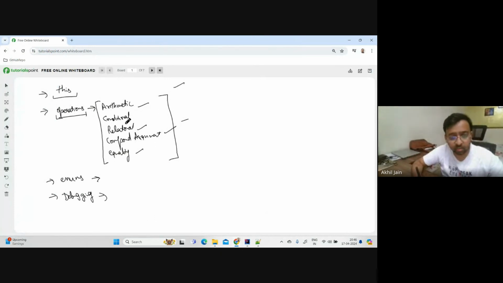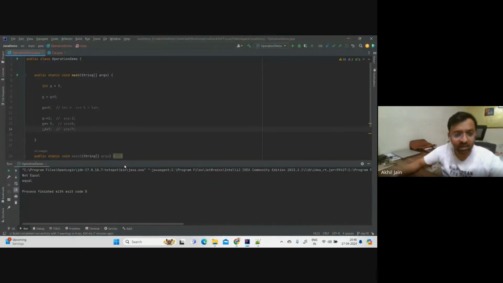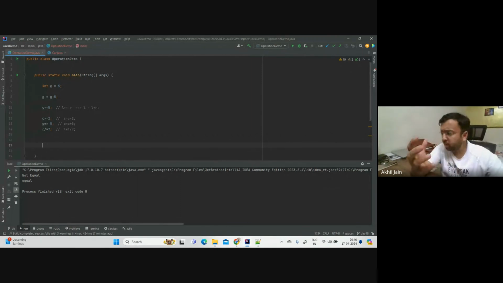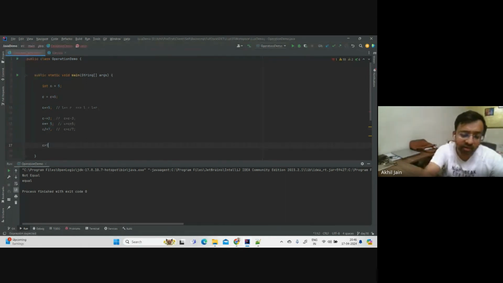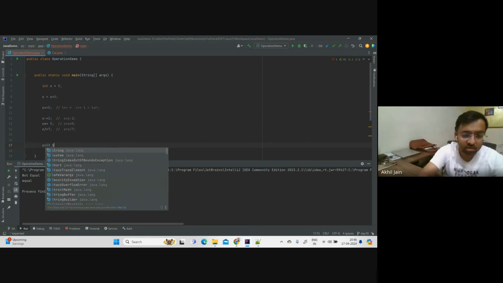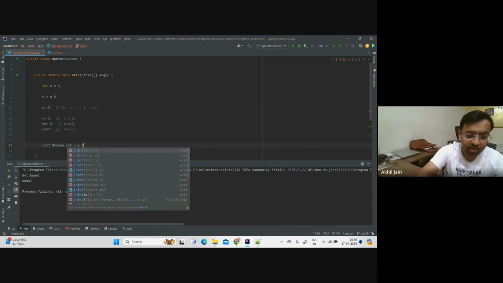One last part which I want to discuss is the conditional statements. So what is conditional operator? Okay, let us see. Conditional operator is more like your if else thing, right? So what you can do here is how it looks like. Let's say C, right? C greater than 5 equals to. Can I write here System.out.println? Let me see. System.out.println.